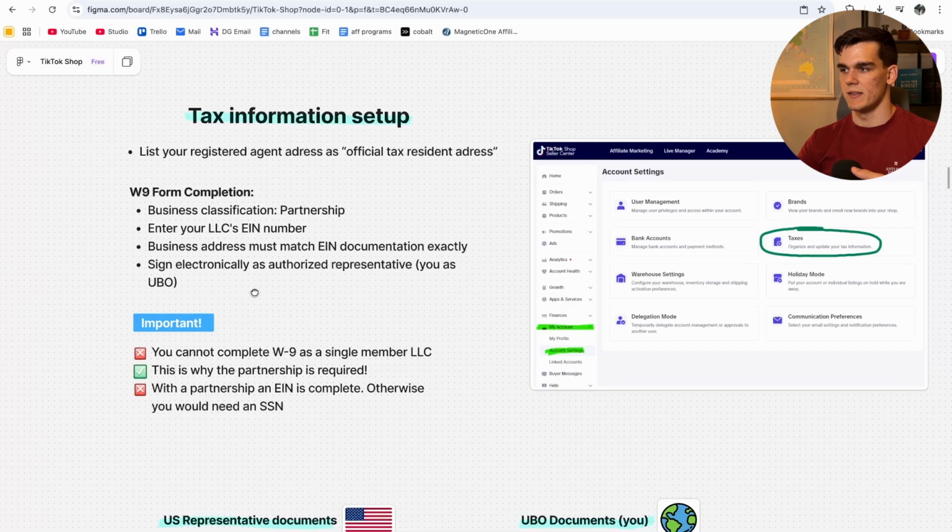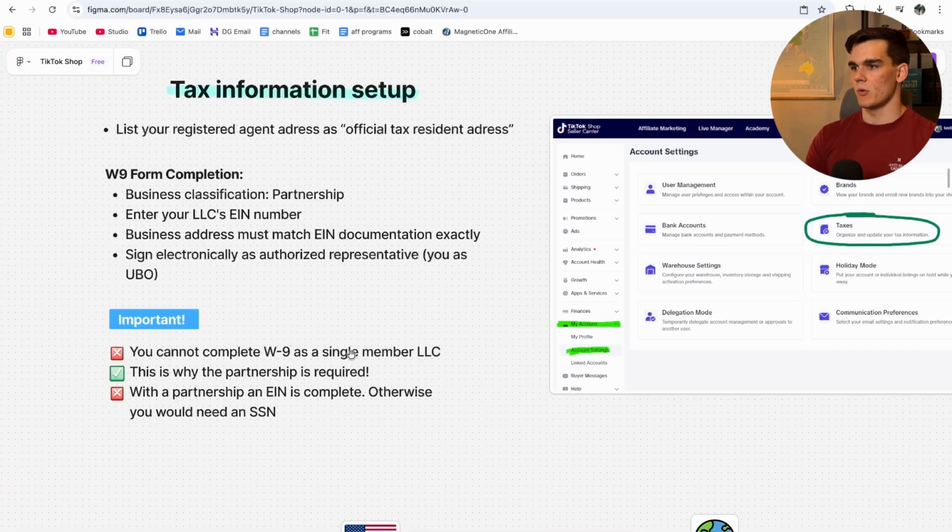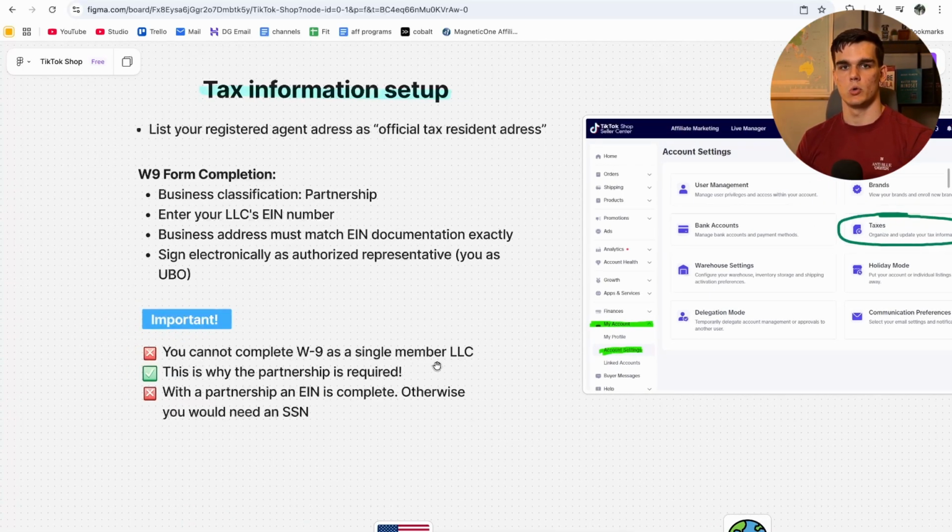And what is important is that a W-9 form officially is only available for US citizens, US entities, and this is not possible with a disregarded entity or a single member LLC with a foreign owner. In that case, you would need an SSN number, which we don't have, and with a partnership, an EIN is complete. And this is also one of the reasons why we set up a partnership.